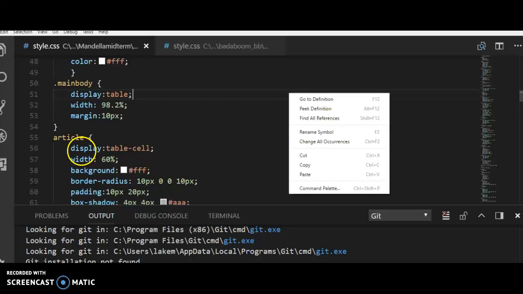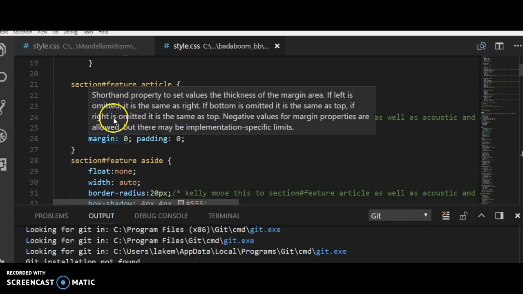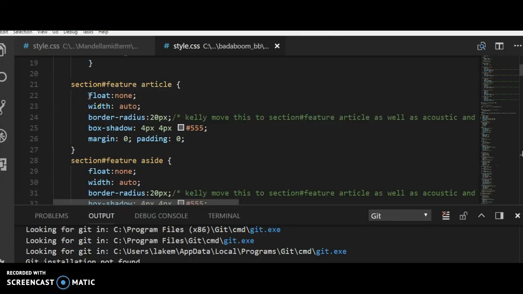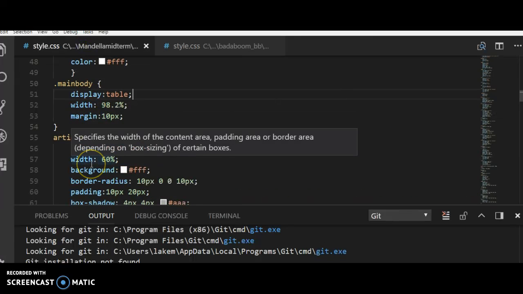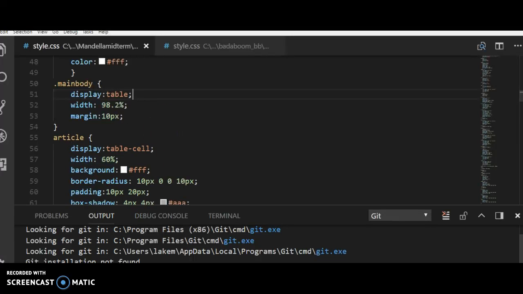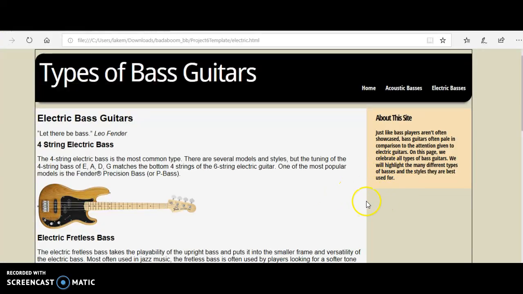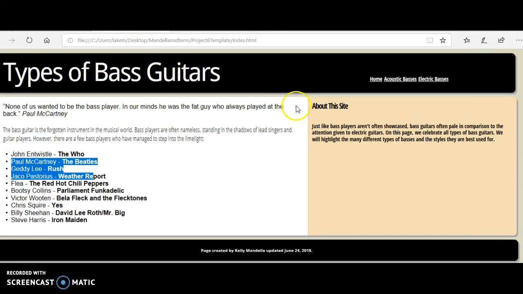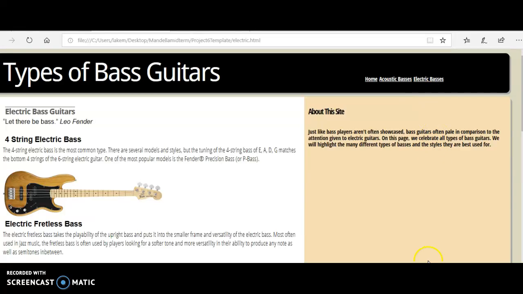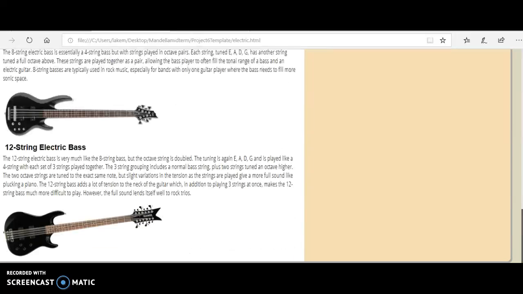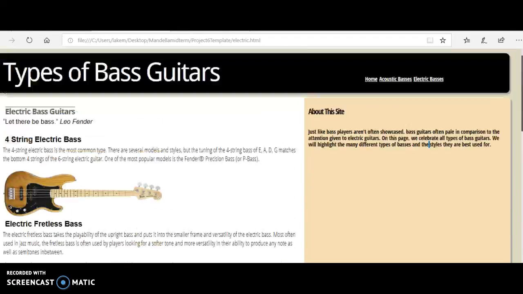And I'll show you what happened once I changed this from float to the correct terminology, display table, and did one at 60% width and the other one at 40, my display changed. So I went from this to this. Yay! So now no matter what page I went to, my aside filled it completely down to wherever the page ended as I scrolled down the side of the page. So that was very exciting to have that work out.